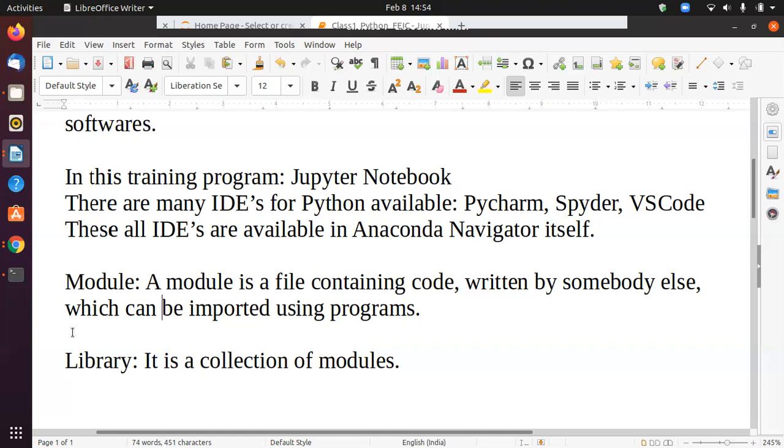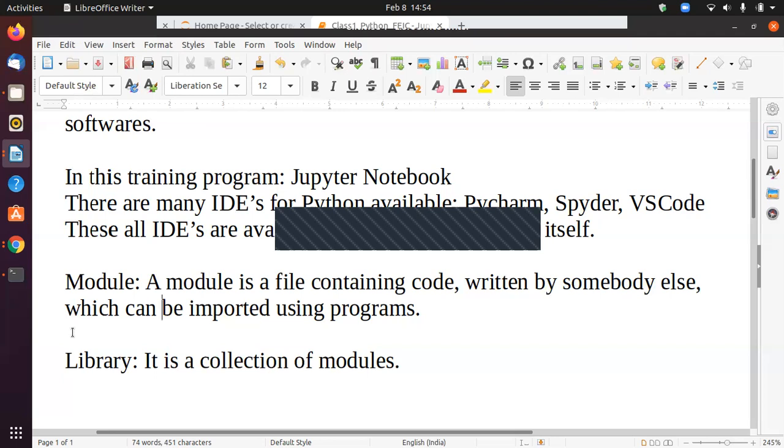Suppose for the section of CSE, there are different books, right? And those books are known as modules, and the whole CSE section is known as a library. What I'm trying to say is, you visited a library and went to the CSE section, and you consider that CSE section as a library, and the books kept in it are called modules.